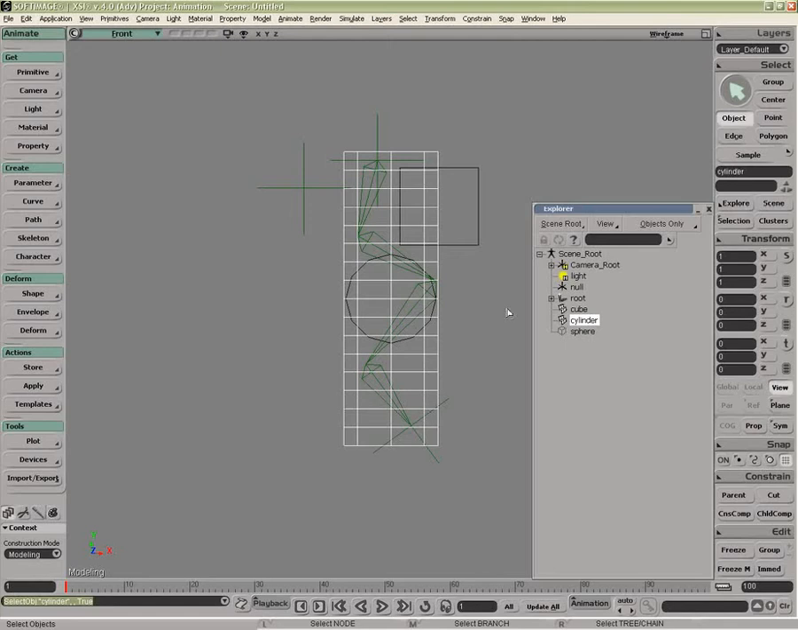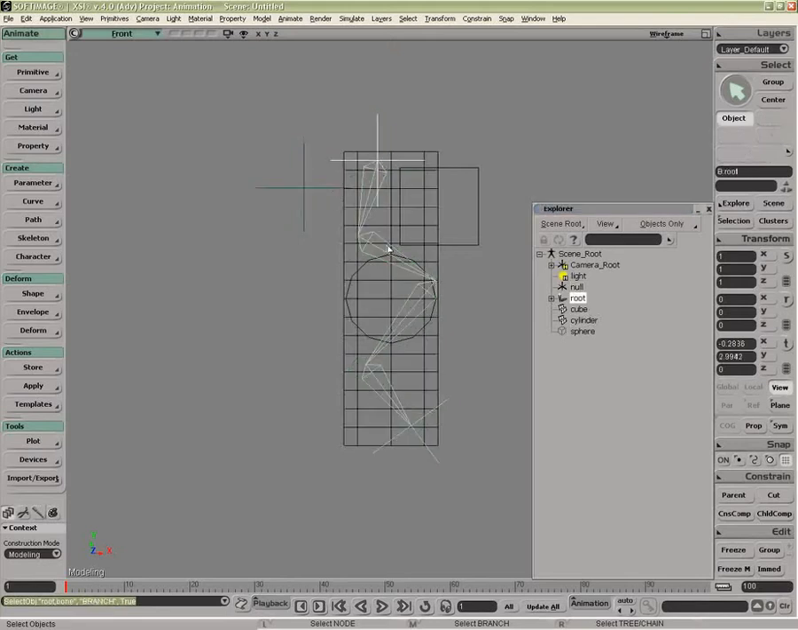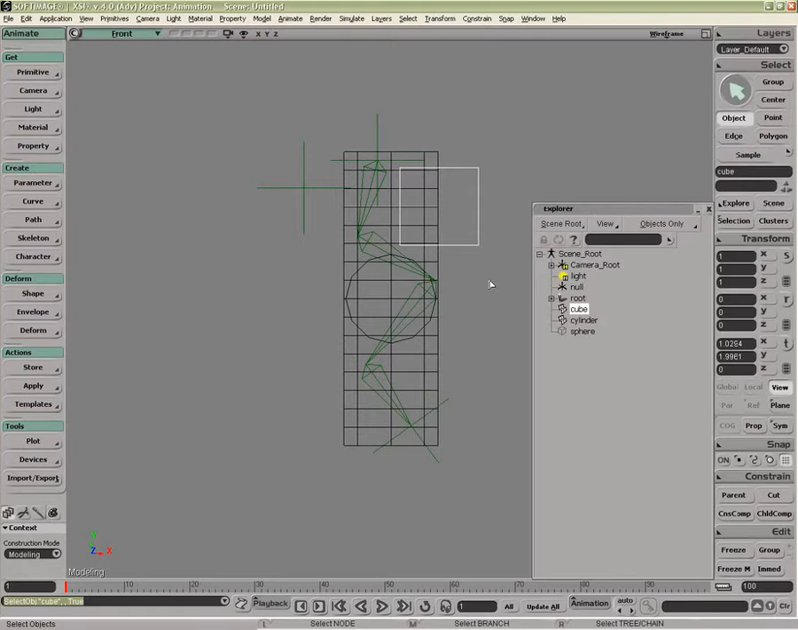Here we're going to take a look at enveloping. I have a cylinder here and multiple types of objects. I have a null, a skeleton chain, an implicit sphere and a cube. Anything can be used to envelope, otherwise known as skinning.